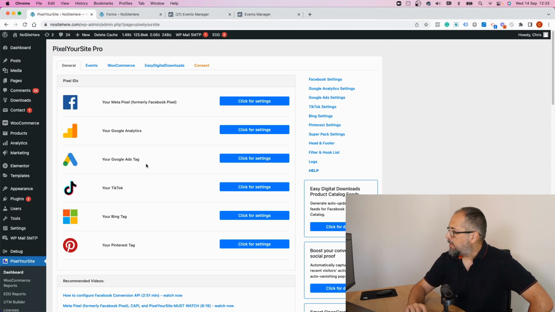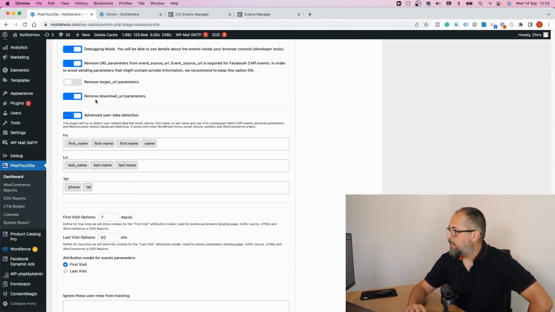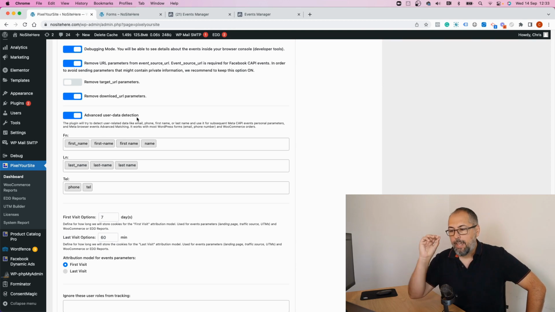This option can be controlled from here. This is the plugin's main page. We call it Advanced User Data Detection. We can detect the email from a form. Let me show you a form.